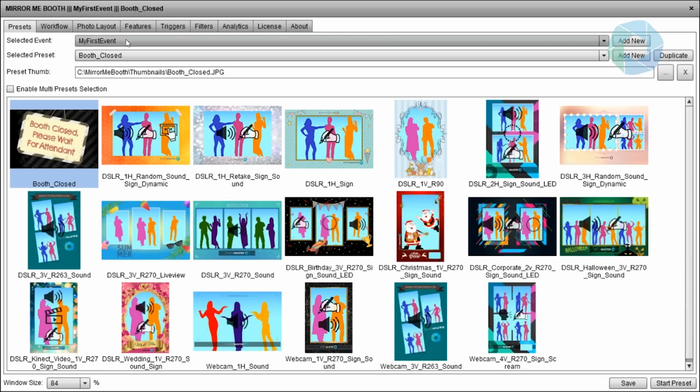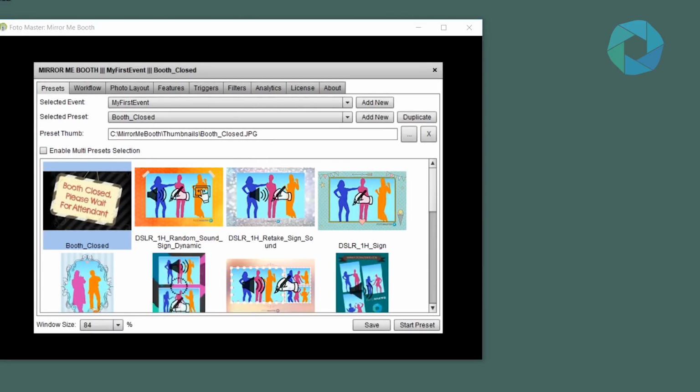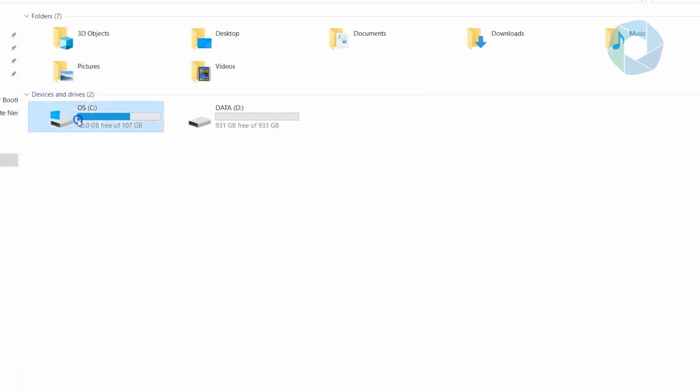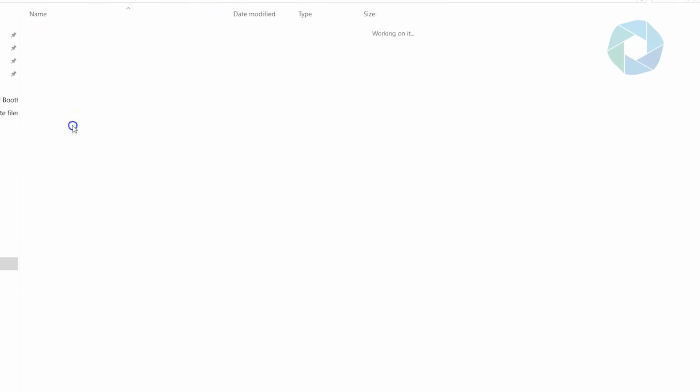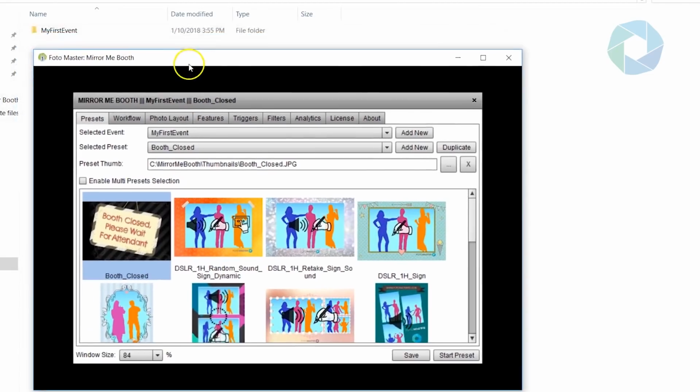To minimize the software window, I will press Ctrl F on my keyboard. Now let's access our preset pack again. So I'm opening the File Explorer, and then C drive, MirrorMeBooth folder, and here I have the Events folder. As you can see, I have here my first event. So as long as I am on my first event as the selected event in the software, my photos will be saved in this folder right there.